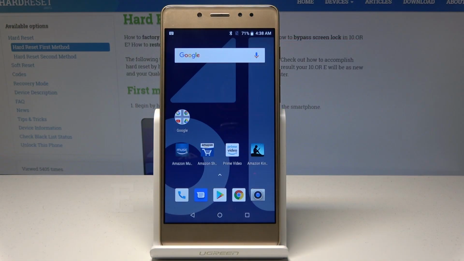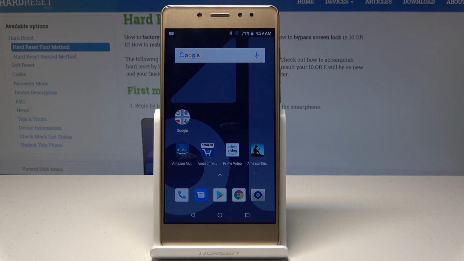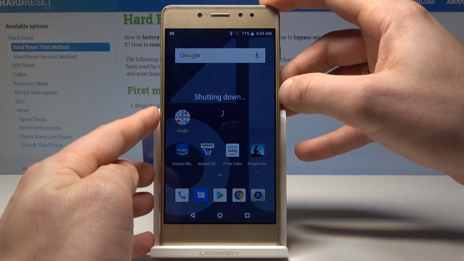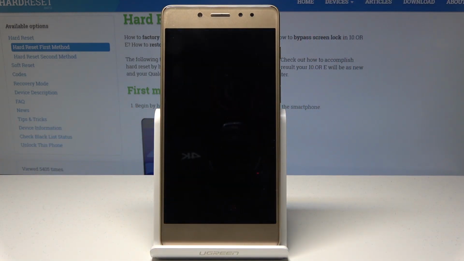Here I have Tenor and let me show you how to wipe cache partition on the following device. So at the very beginning, let's start by using the home screen. Let's hold down the power key, choose power off and wait until your device is completely switched off.